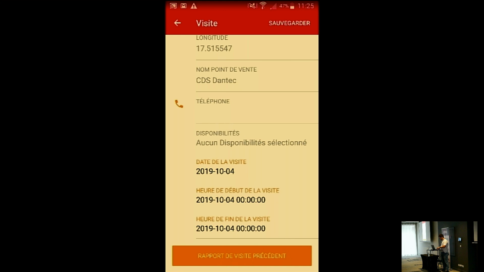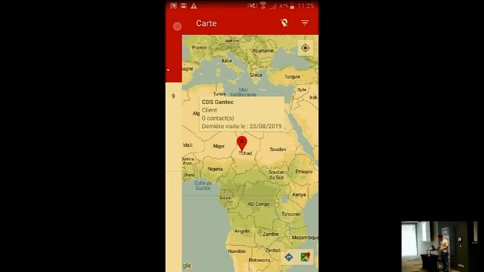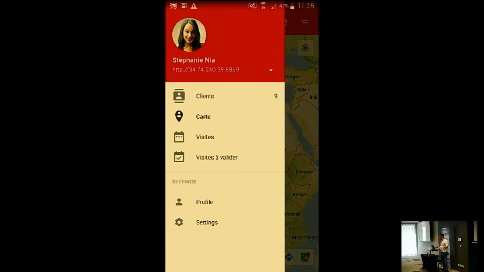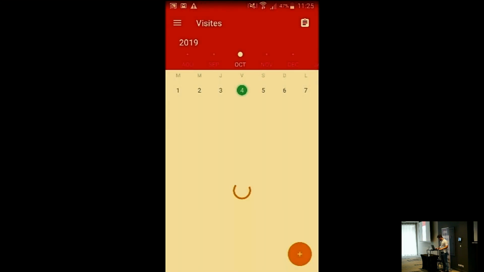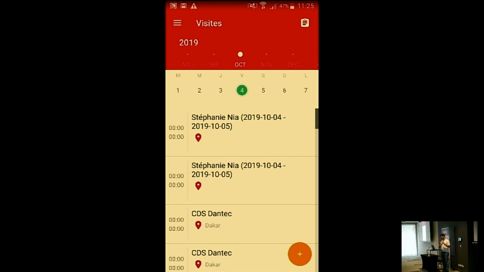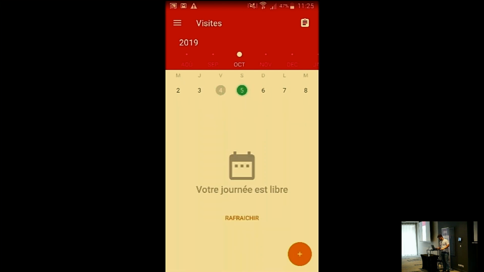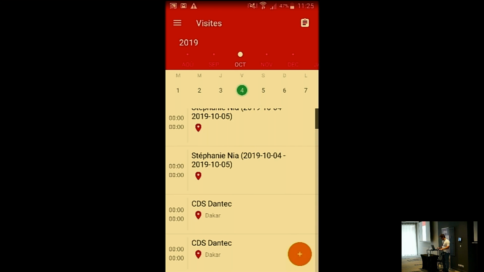I can also see the last visit report for this contact in particular, and then I save it, and I can now go to the visit part, right? So the address book, and now the visit. Here I have a calendar view with what I have to visit today, for example. So here I come back to today, and as you can see, I have a new visit for CDS Dantec because I have planned a visit for him today.